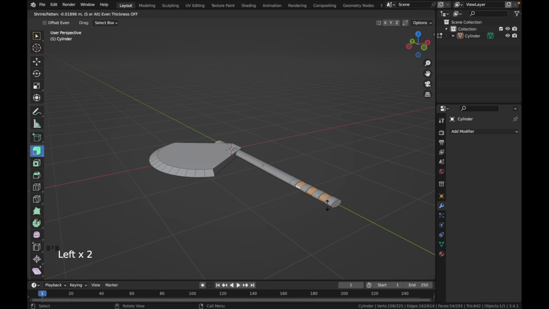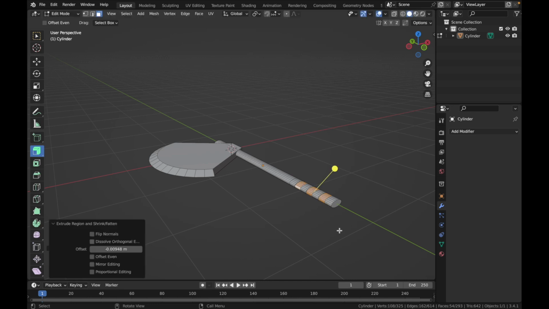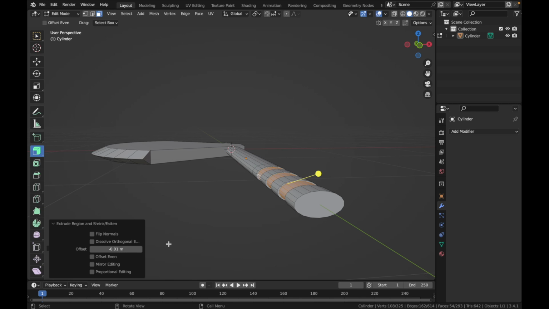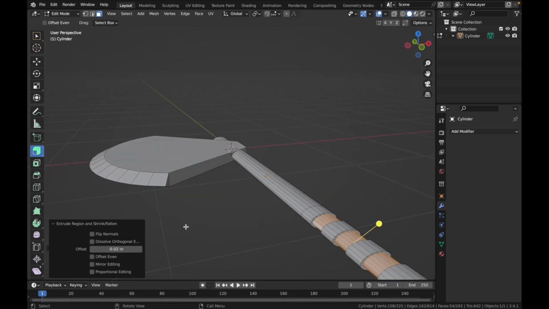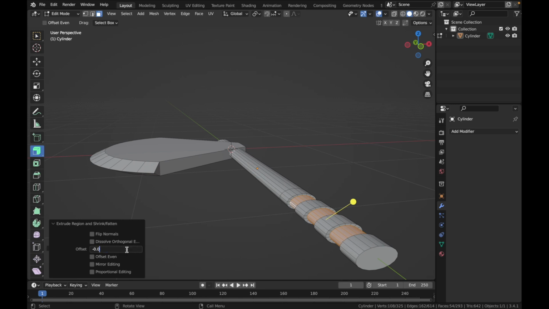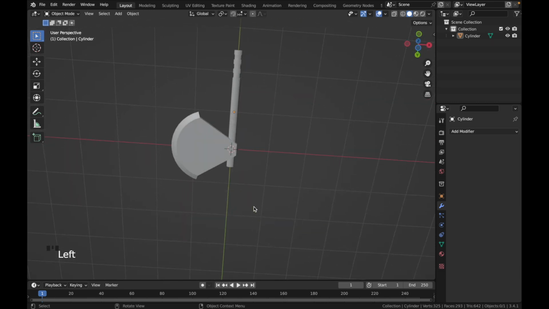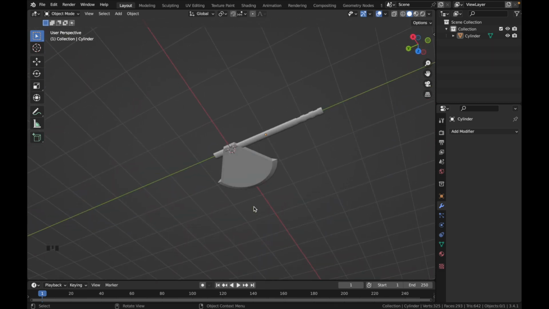extrude them inside with the value of minus 0.01, or 0.2, 0.15. Now we have our axe model.